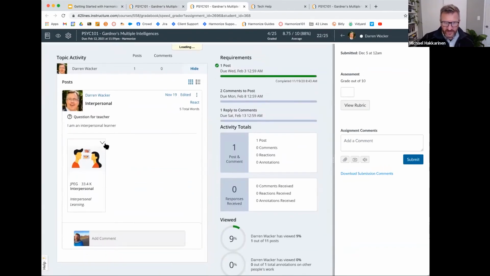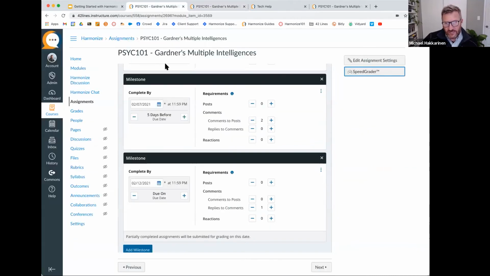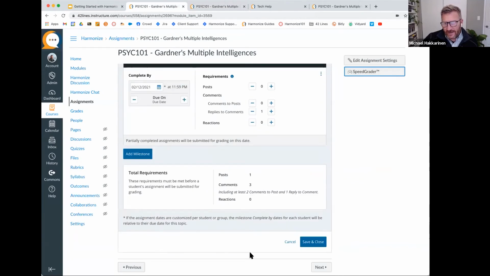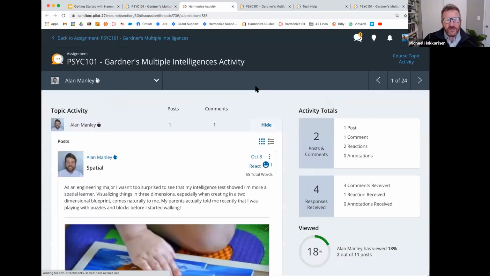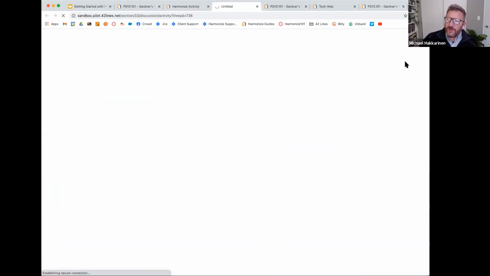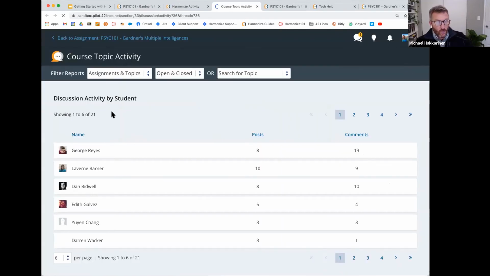So you see all of this data that comes into SpeedGrader. I do want you to be aware that if you were to make an ungraded discussion, you can still get the same data because every discussion at the top will have a little button that says activity. And this will allow you to see every single student's activity in the course. And even if you click course topic activity, this is where you can see in the overall course across all of your discussions in here, who has or hasn't been active.